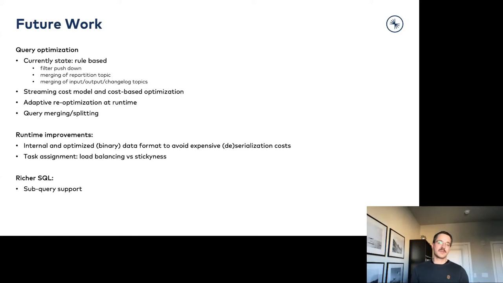And then future work, what I personally have in mind and hope we can do at some point is look into query optimization. That's of course very interesting. As I said, currently we have a very simple rule-based optimizer that is doing some filter pushdown. We apply a couple of physical optimizations. So for example, if we need to repartition data twice, we don't create two repartition topics, but we only do it once. What was not there in very old versions, where we'd primitively create multiple of those repartition topics.